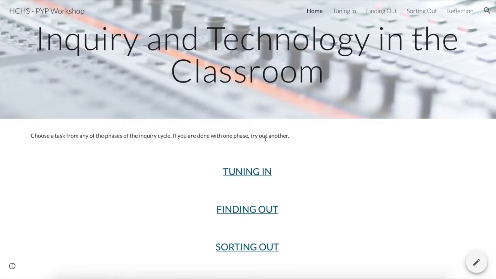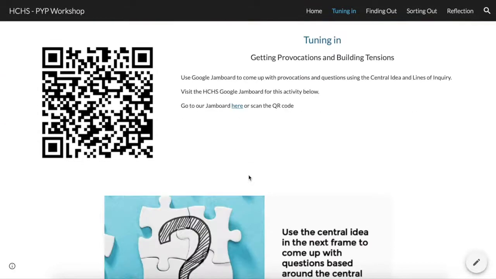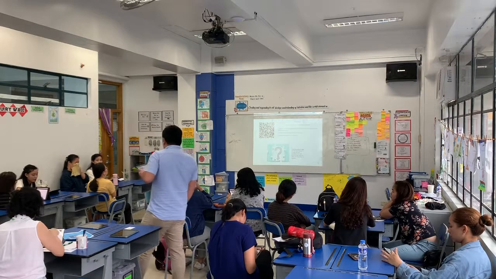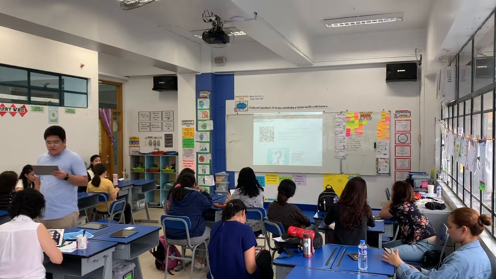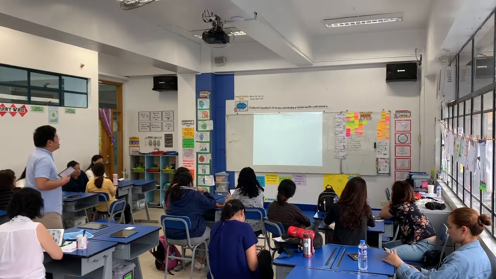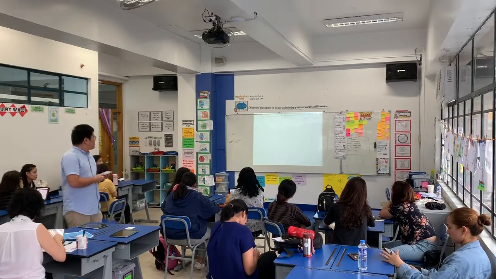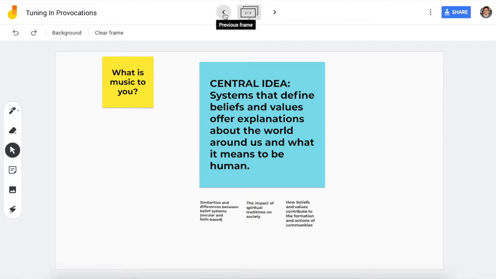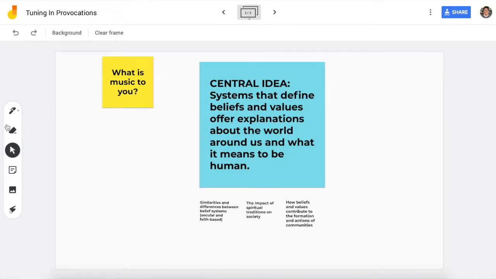It's called Google Jamboard. So in the early part of our inquiry conference, we talked about getting students to share questions and also using Padlet as an online tool. We can use Google Jamboard, which actually does the same thing. So right now I'm going to Google Jamboard. And here we have a central idea where, as one of your tasks, you're supposed to come up with different questions based around the central idea.